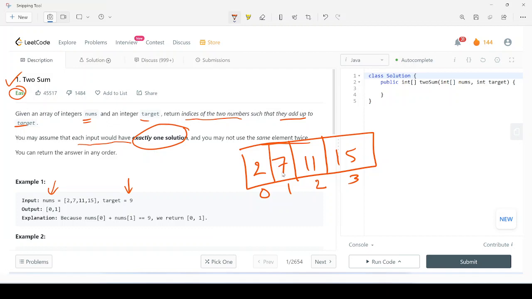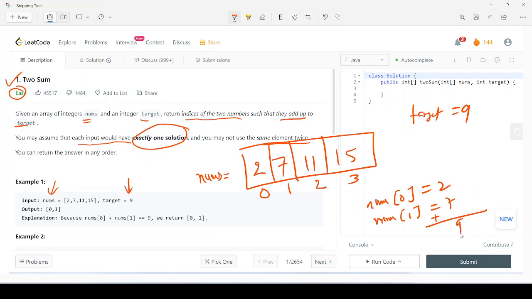The target we are given is 9. If we do the sum of two numbers, let's suppose I take nums at 0, which is 2, and nums at 1, which is 7. If we do the sum, it becomes 9. So indices 0 and 1 are the output, and that's why you can see here, this is the output. I think you got the answer.